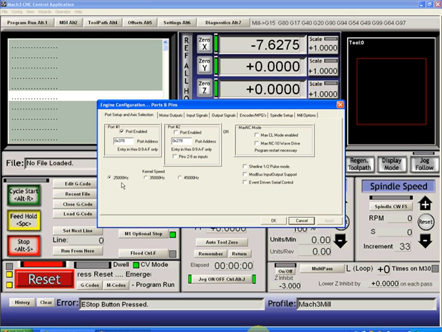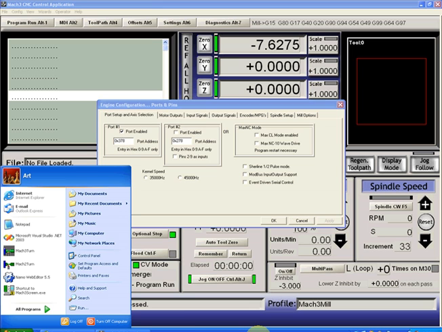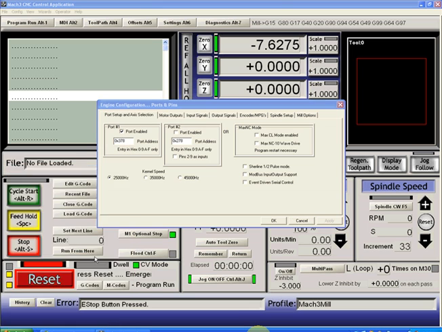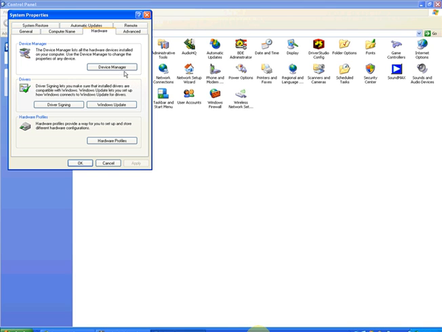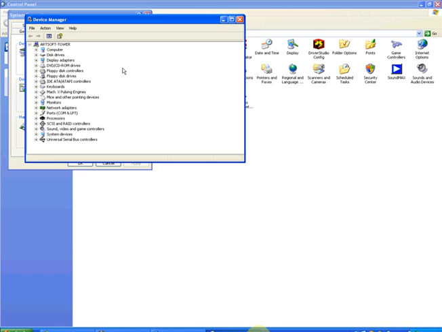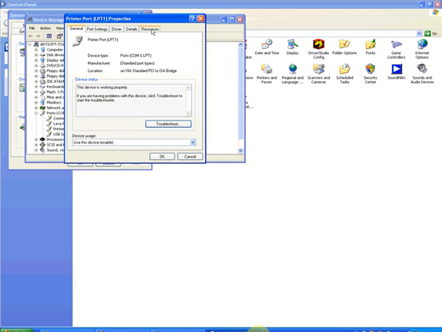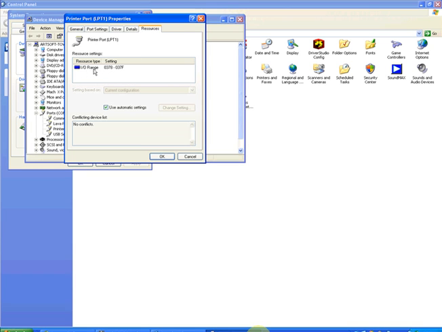Now, you may have a system which does not have an address of 378 for your printer port. Most people do. To find the address of your printer port, you simply go to your control panel, system icon, select hardware, then device manager, and you'll see that under ports, your printer ports are listed. LPT1 is my first port. So if I do a properties of it and select resources, you can see that the address in the I/O range, the first number is 378. This is the number that you enter in that box.